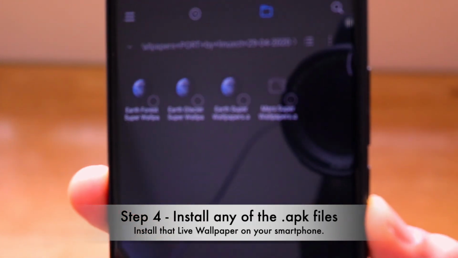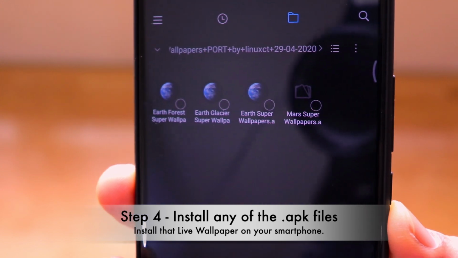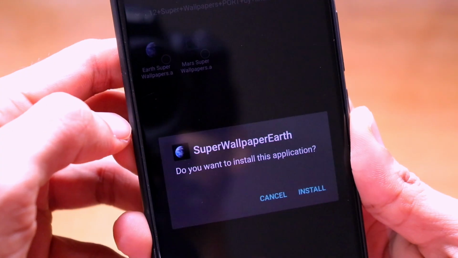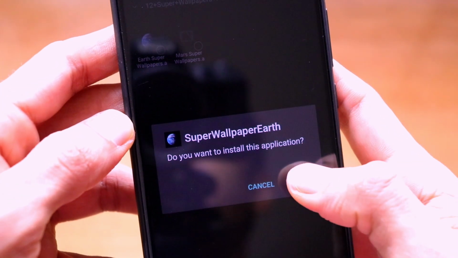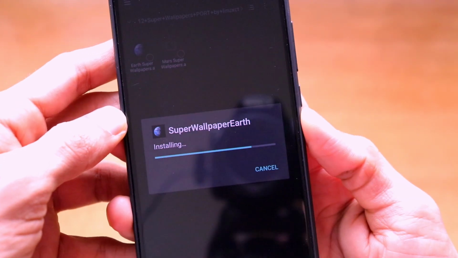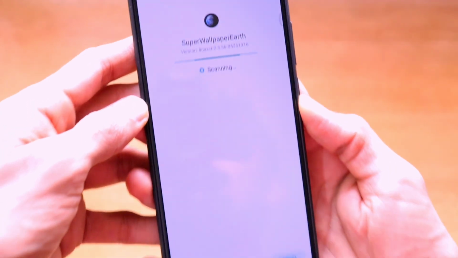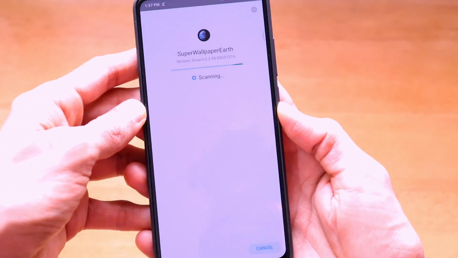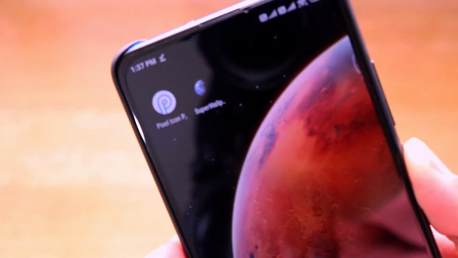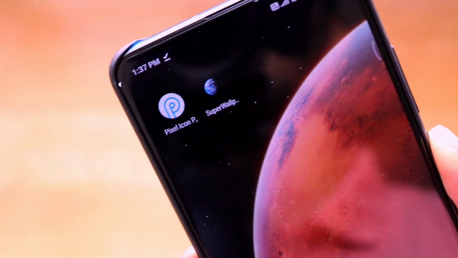As you can see, this is Earth super wallpaper, Mars super wallpaper. Just click on install super wallpaper Earth. Just click on install. It will take a couple of seconds and gets installed on our smartphone. As you can see, the super wallpaper Earth has been installed successfully.